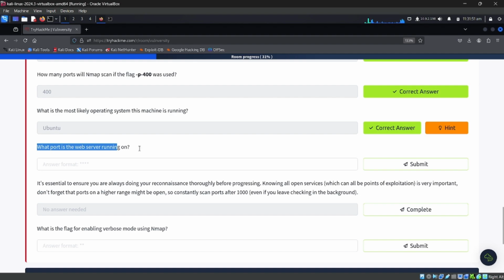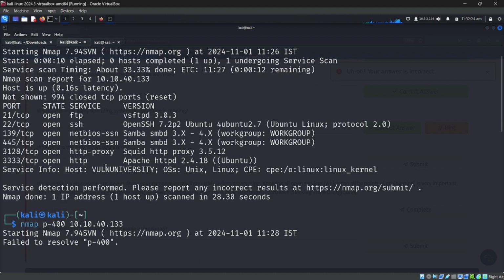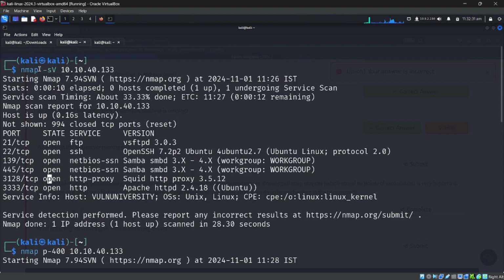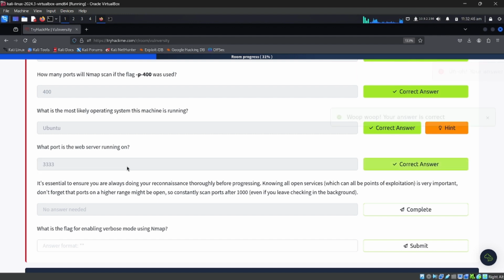What port is the web server running on? So we can move up. As you can see, HTTP is a web server, right? In our second scan to find the service version, as you can see, HTTP is the web server. It's running on port 3333. Yeah, we got it. It's 3333.